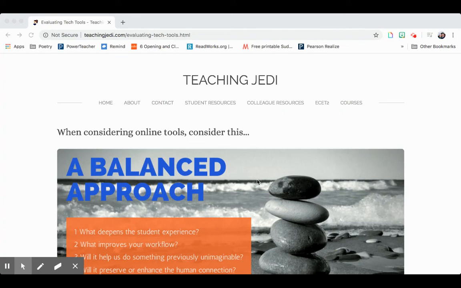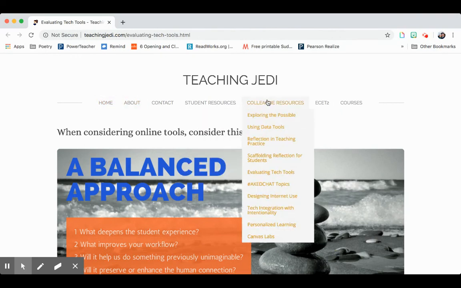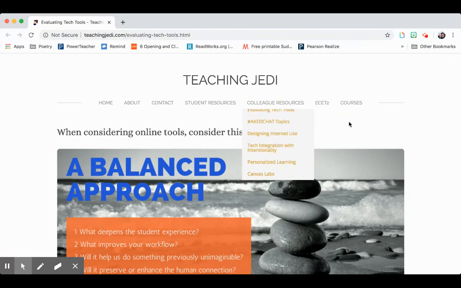So this is a really cool resource that we found, or well, I guess we went to a session on during ASTI this year. Amanda Adams is a tech guru, basically, in Alaska. And so this is her website. It's teachingjedi.com. And then we got to this page through the colleague resources and evaluating tech tools.